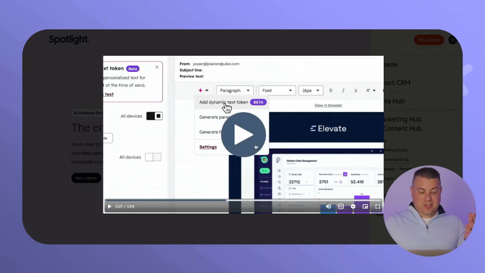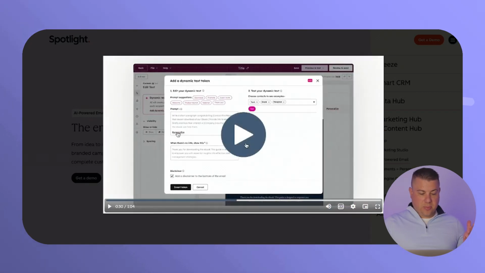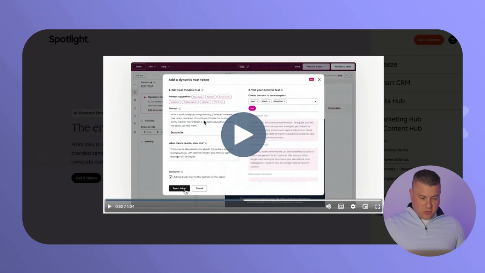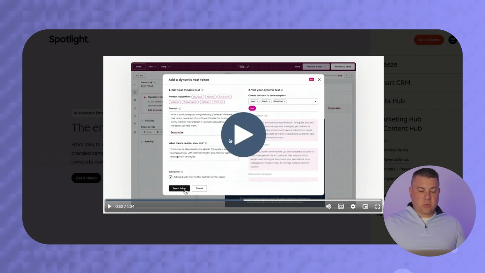Well, now this can be like full dynamic text where you can basically train the CRM to insert text that's insanely relevant to the particular content, right? So here it says, write a short paragraph congratulating the first name on the recent download of their ebook, briefly mention their interest in blah, blah, blah, and how the ebook can help them, right? So this will literally be personalized every single time.